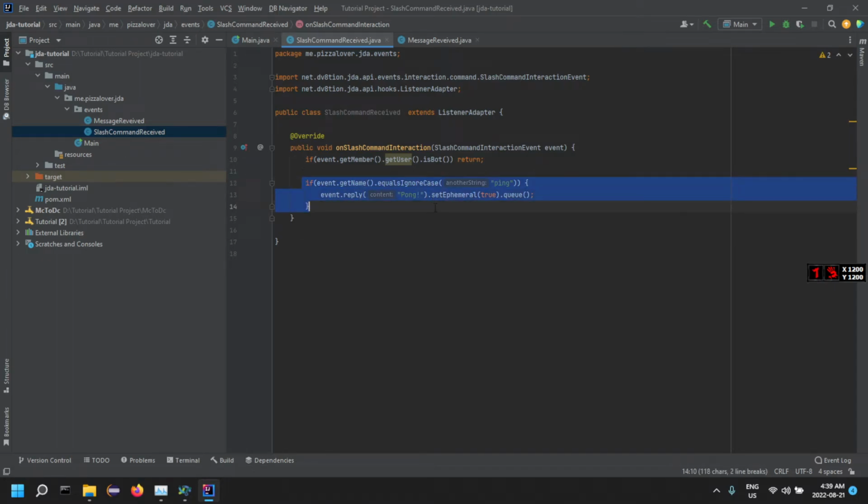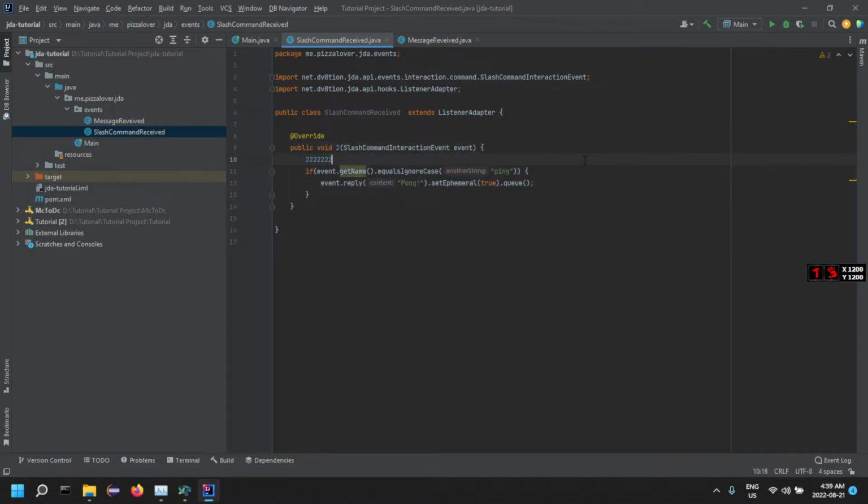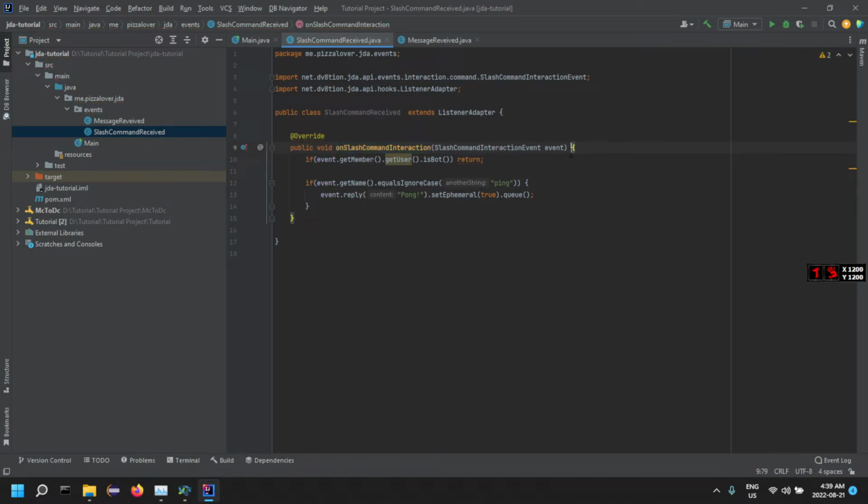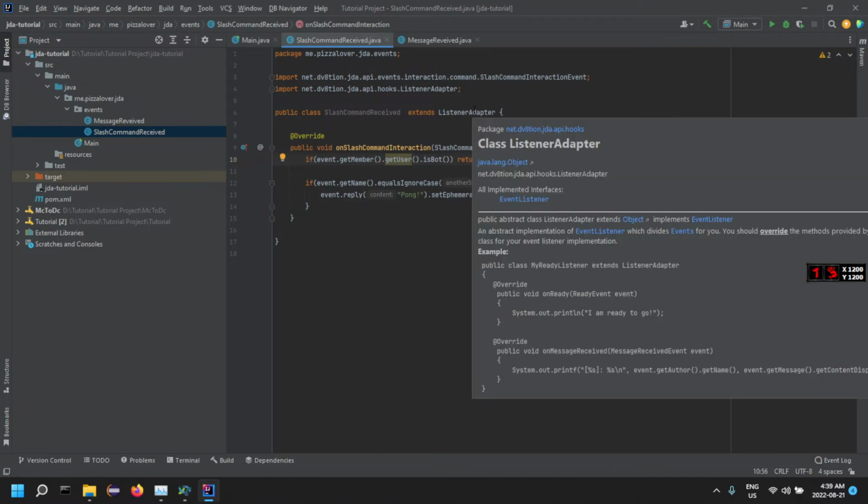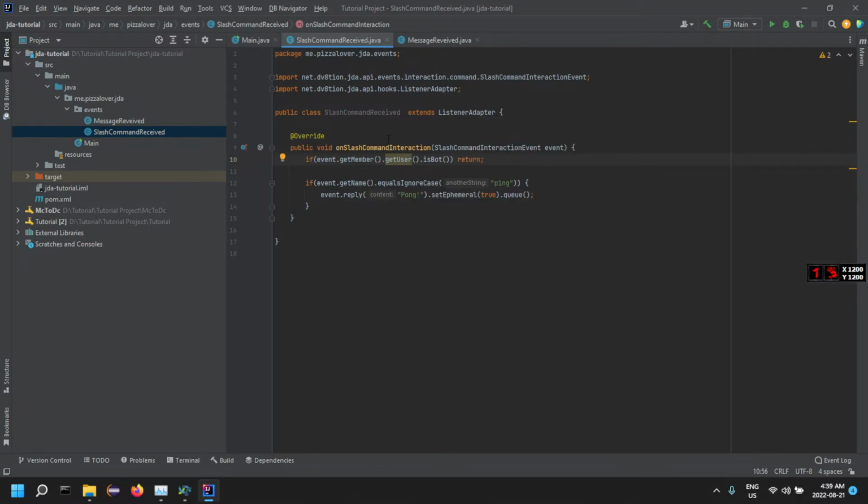But yeah, this is practically it for slash commands. Just doing the event, checking if it's a bot, if it is... Oh, shoot, I am spamming 2 by accident. Okay, there we go. I always accidentally press down the 2 key without realizing it. But yeah, so we got the function name. So we have the event, we're checking if the member is a bot, and if it is, don't do it. And then we're checking if the name is ping, and if it is, then it'll reply.